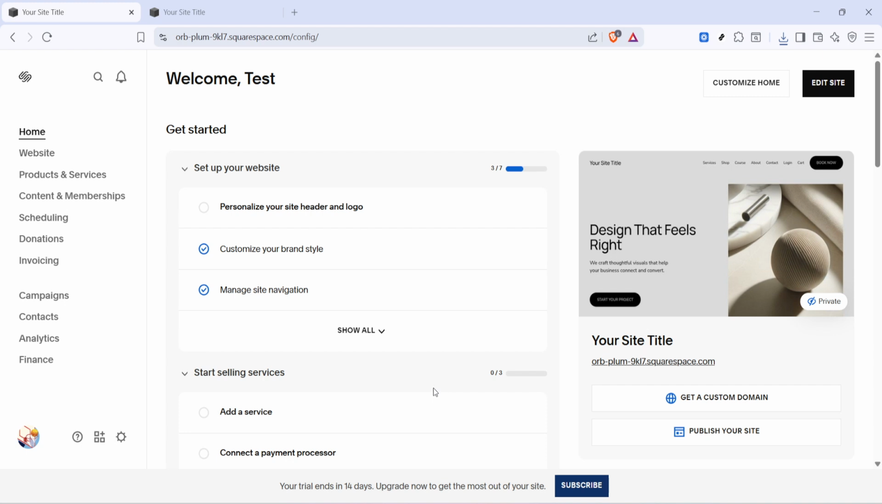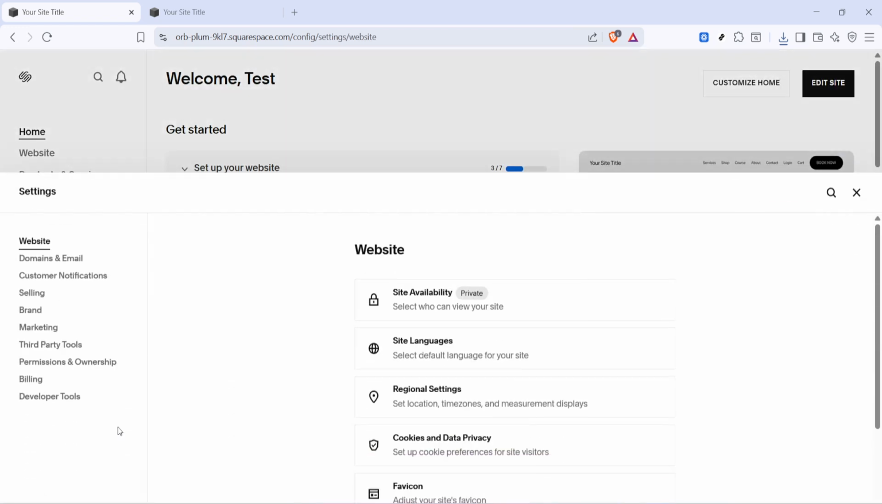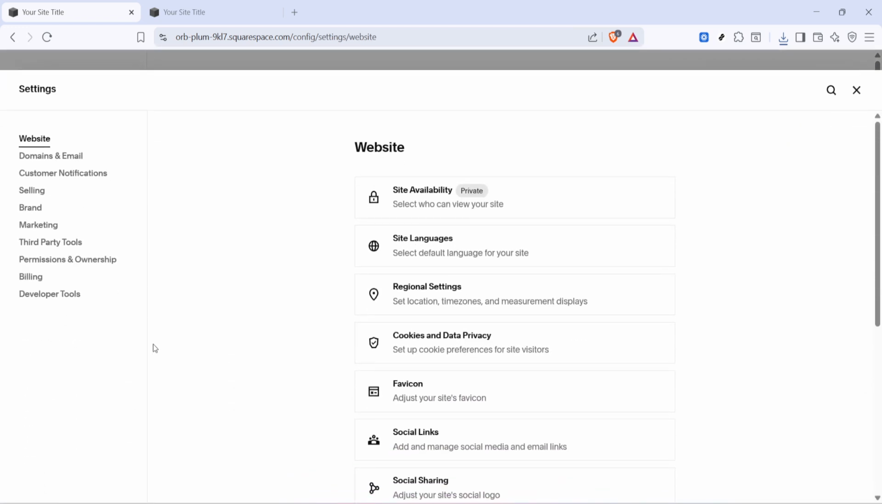Start by opening your Squarespace dashboard. Look to the bottom left corner for the settings icon. It's the small gear. Click that to open your site's settings panel. This is where all of your core controls live, and it's the quickest path to tools that expand what your site can do. Inside settings, find and select third-party tools.